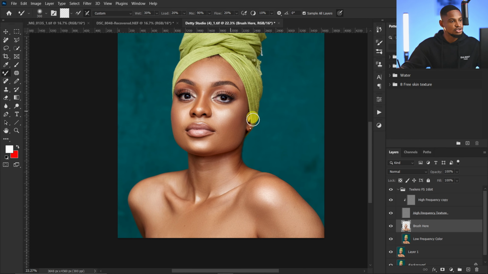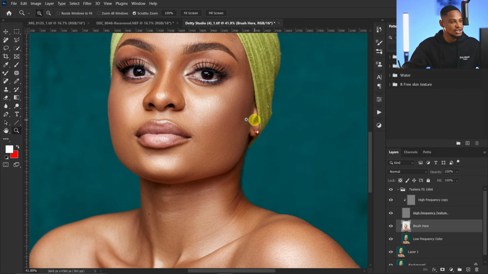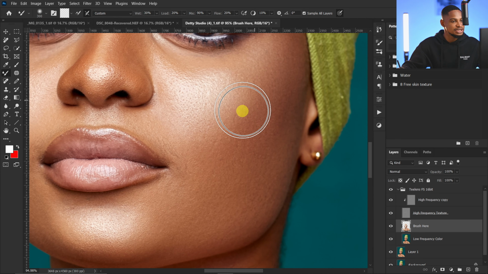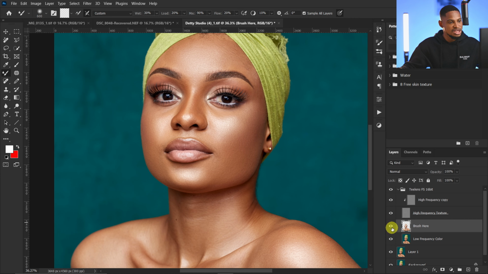Okay, we're done. So let me quickly show you before and after. So this is the before and the after. The before and the after. You can see the skin is looking smooth and we still have textures on the skin. The before and the after. So I feel I made a little mistake here, so I'm going to fix that. I'm going to pick my mixer brush tool again and just fix the mistake right here. Alright, okay, so the before and the after, looking so much better right now.